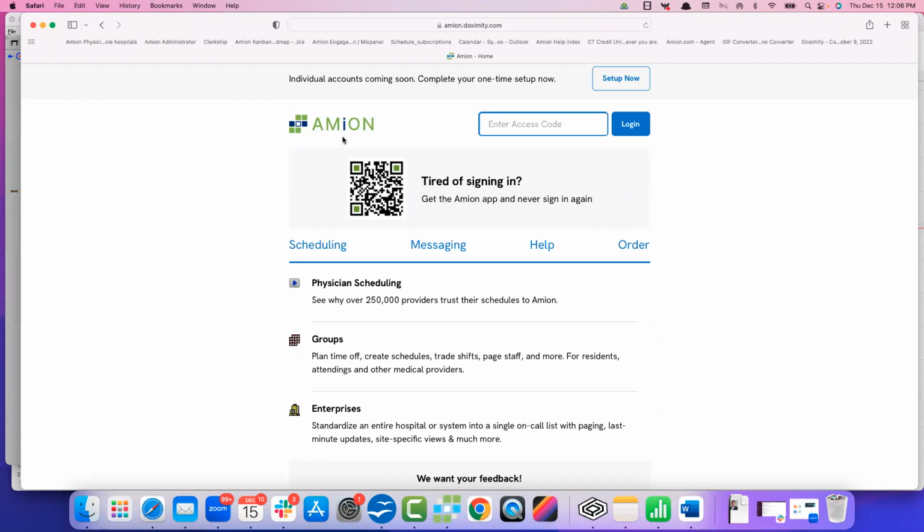And basically, you go to amion.com, you put in your access code, and you see your schedule. So if you're an end user like a doc or a nurse or a PA, anybody at all, actually, who has the right access code, you can get in and see the schedule that's been posted. That's one side of Amion, the viewable, looking at my schedule side.